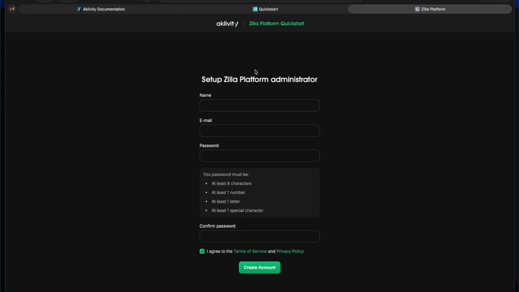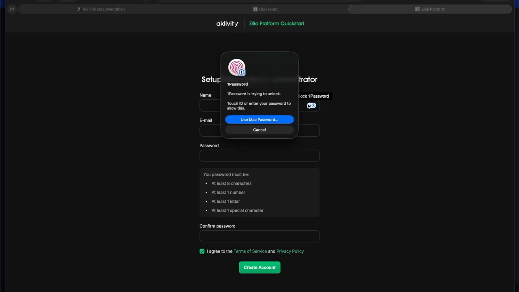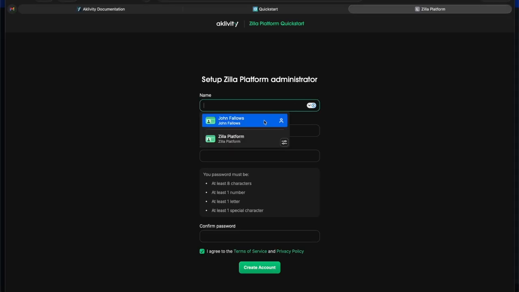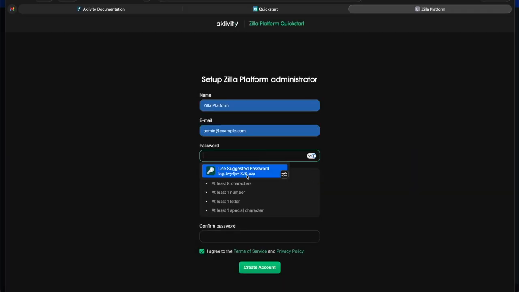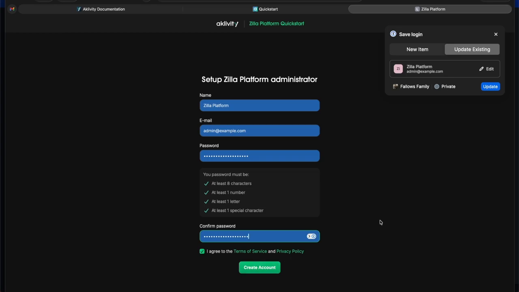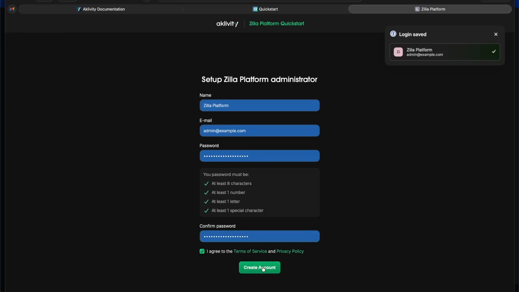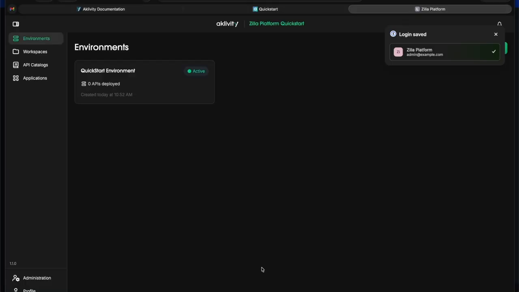And when we go in here, we can register as an administrator for first-time user. And it's compatible with your favorite password manager, so you can populate your passwords and have strong passwords and use them to log into the system. So once that is created, you can see that we already have a quick start environment available.